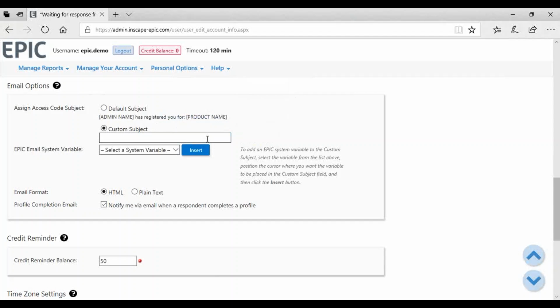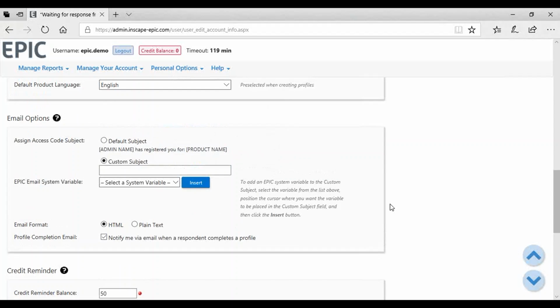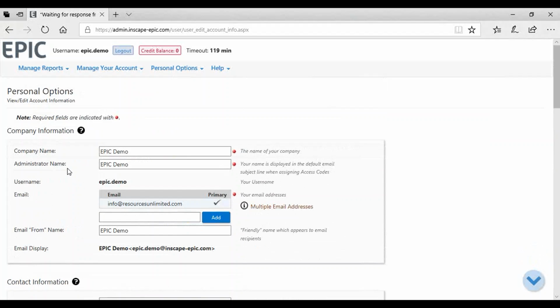And if you decide later on that you don't like the subject when you're sending out the email, you can still change that. When you scroll back up to the top of the page, you will see that you can change the administrator name. You can make this generic to the company. Otherwise, I always recommend using a name that the individual will be familiar with, whether that's the facilitator or just the person sending out the emails.